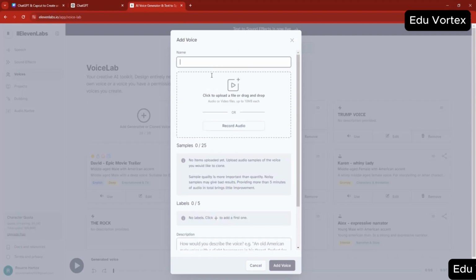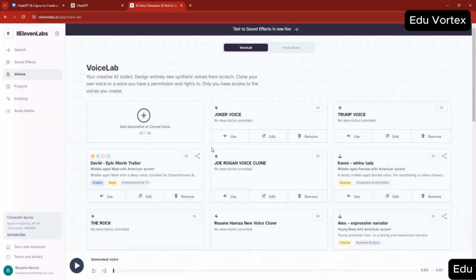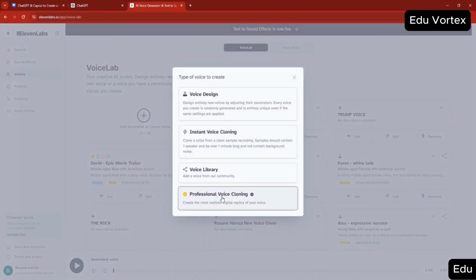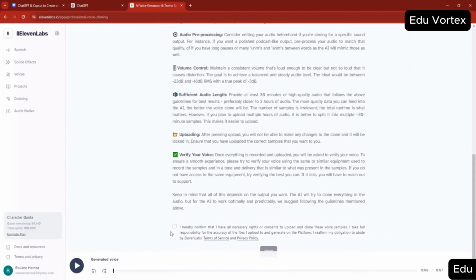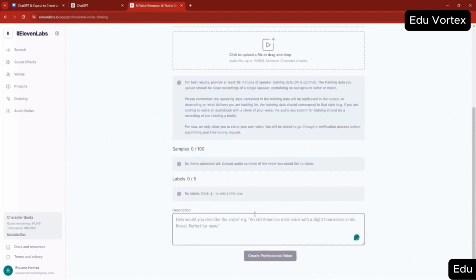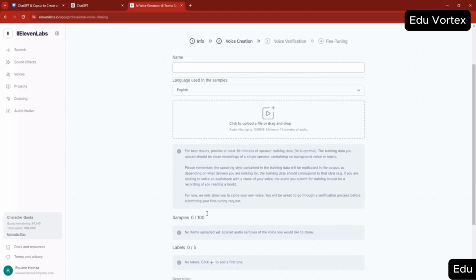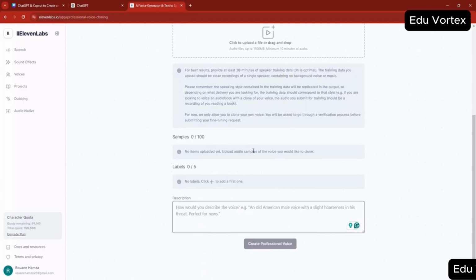You can add a name to your clone, and then you can add voice, or you can create a more professional clone using professional voice cloning, which also requires you to confirm this, and you can go and get started. And you can add up to 100 audios, up to 3 hours of content of yourself talking. Minimum is 30 minutes, but that will create a great voice clone for you.